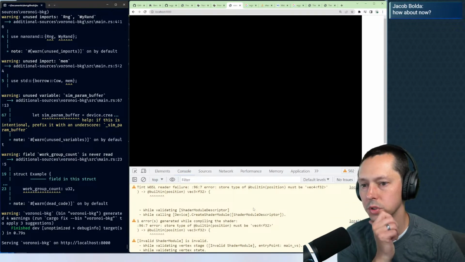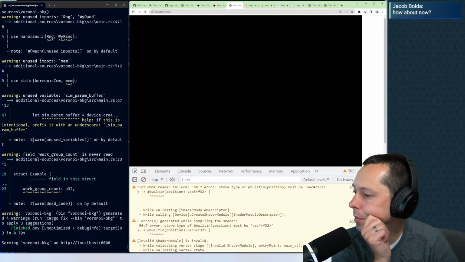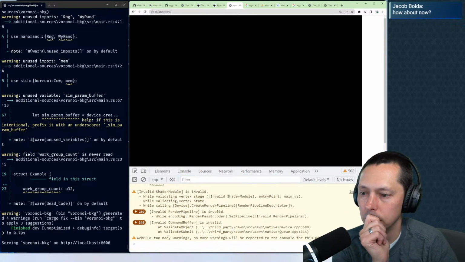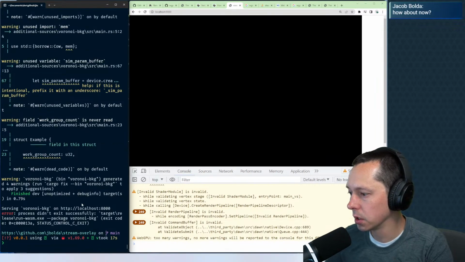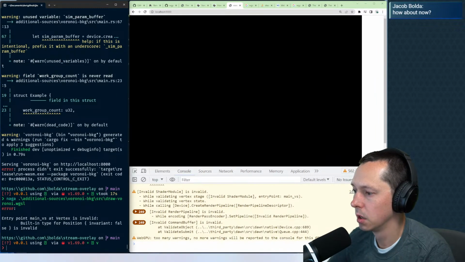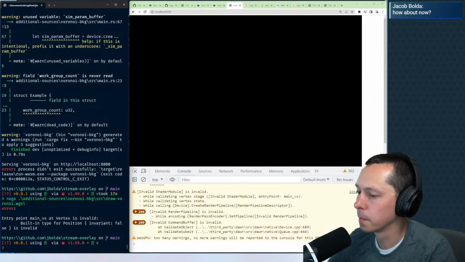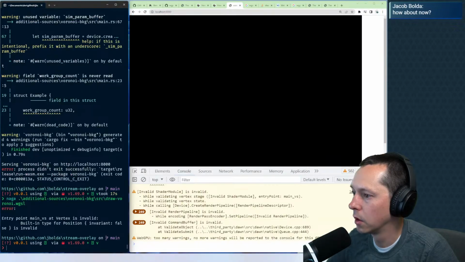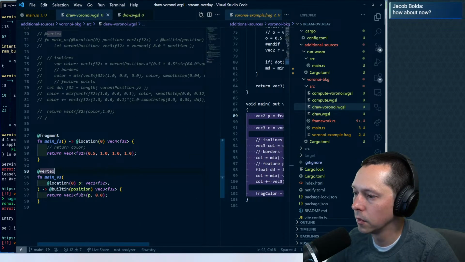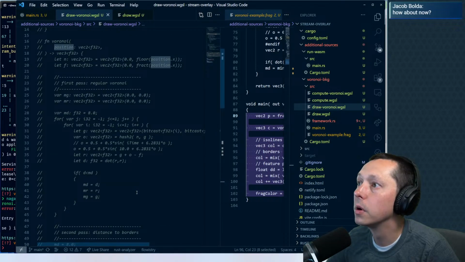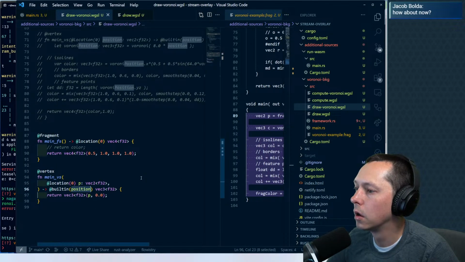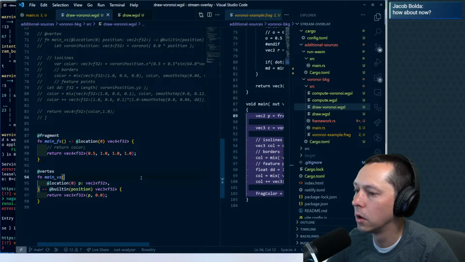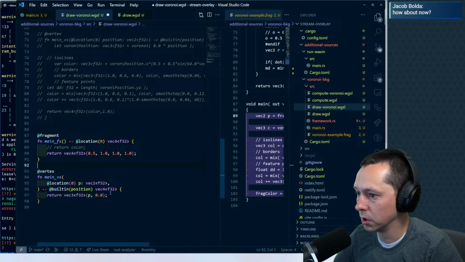Okay, store type of built-in position must be a vec4. And it looks like it's not validating correctly, so if we would run like Naga on it. Entry point main vs at vertex is invalid. Built-in type for position is invalid. So where is position coming from? So I guess vertex has to be a vec4.